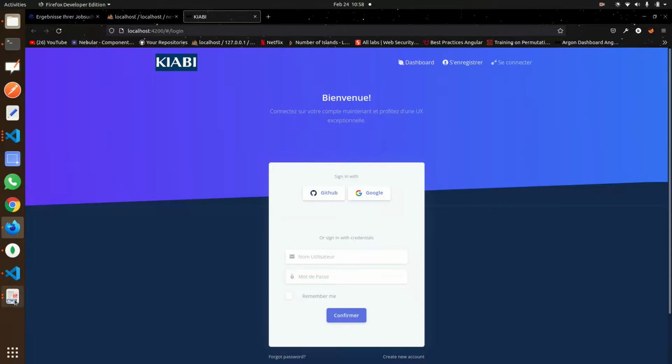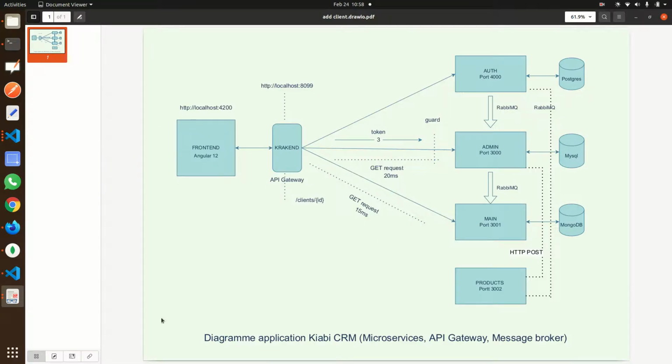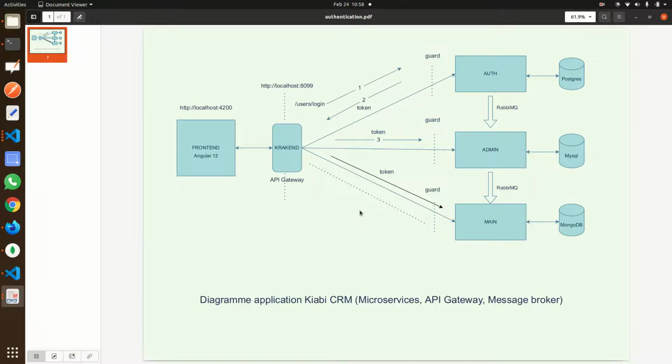I will go directly to show you the architecture of our application. Here, it's application. It's called Kiabi CRM, and here I will talk about the authentication. Here we have our client. I will develop it with Angular 12. Here we have our API gateway, Krakend, and here I have our three microservices. Here we have the authentication server, here we have the admin server and the main server.